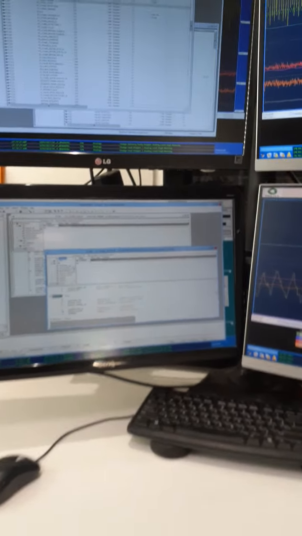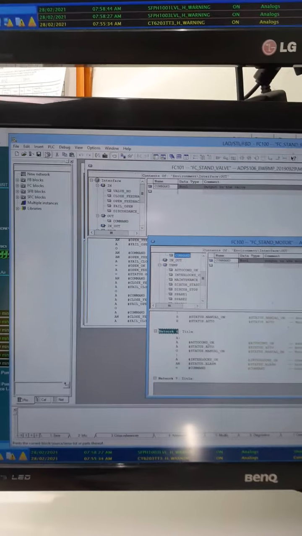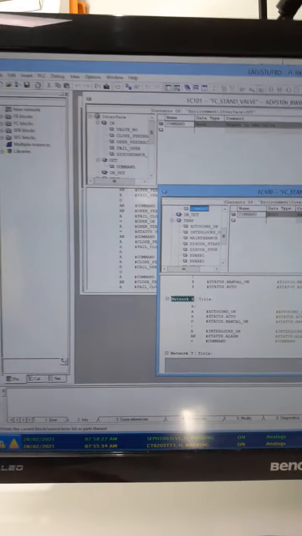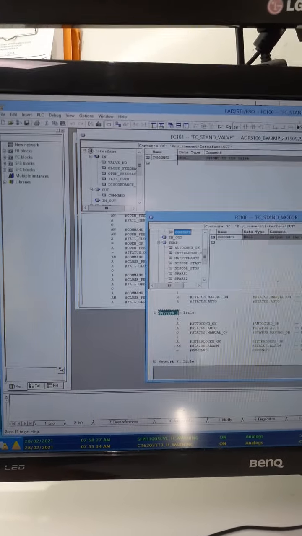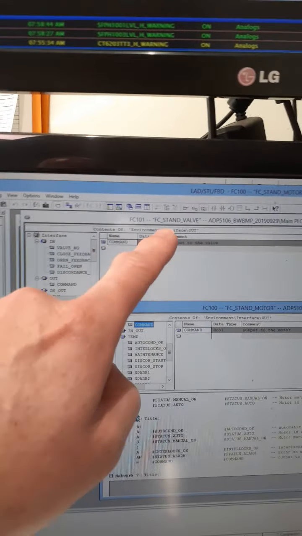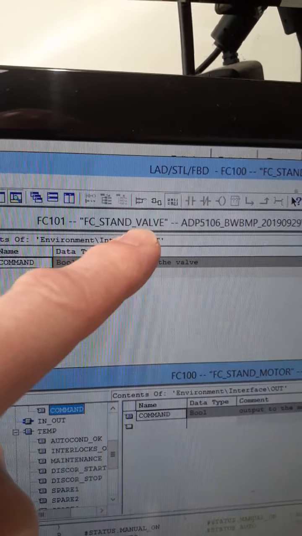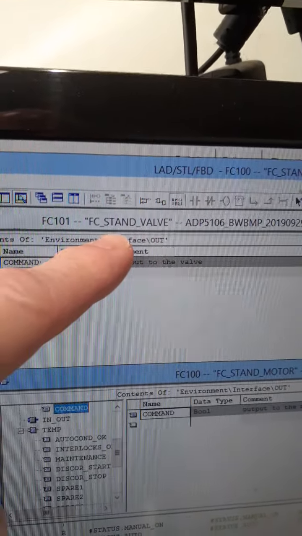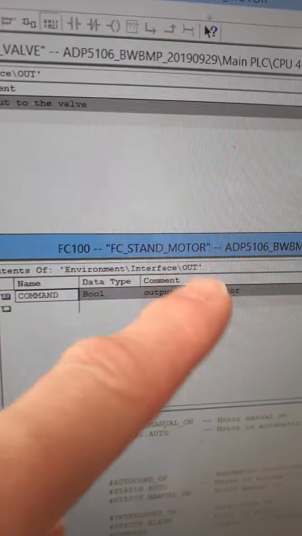So on the server we've got the code that runs the plant, and this is a picture of the interface where you can do the programming. I've got two functions open here. One of them controls the valve, so that's function control for a standard valve, and another one controls a motor.